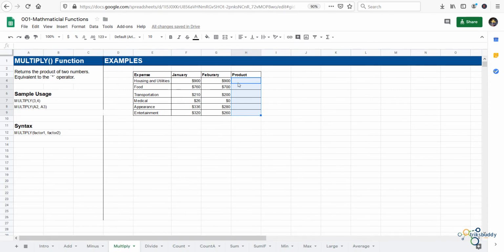Now let us see multiply. Multiply returns product of two numbers, which is equivalent to multiply operator. To get multiplication, write equal and multiply, then select first cell, then the other cell, then press enter. So again, to do the same operation for others, drag the cell to others.